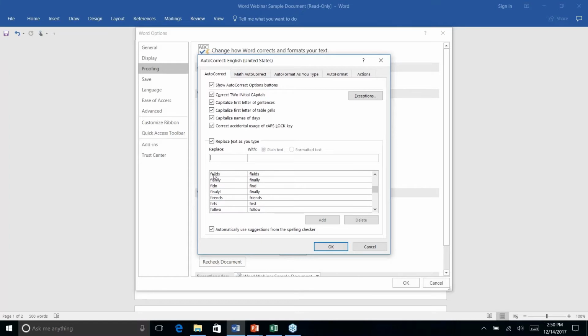Like here it shows, fields, people sometimes put the E before the I, and it automatically corrects it. This is where you can add something if you know for sure that when you first open up the program you want something specifically autocorrected every single time. You can add this manually that way.